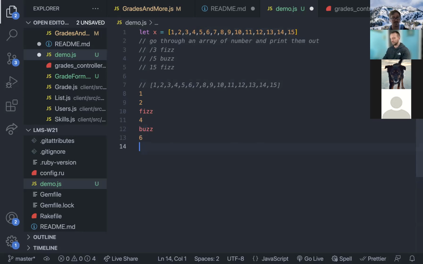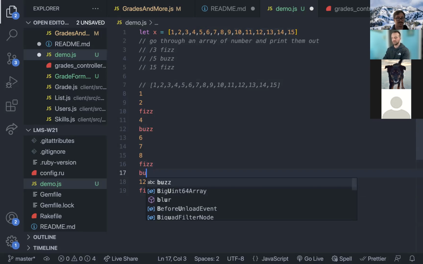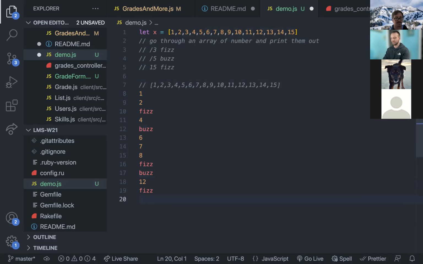6, 7, 8, fizz, 11, fizz. Oh, I skipped 10. That should be buzz. That should be 11. Does that make sense though? I'm screwing this up. 13, 14 is buzz.